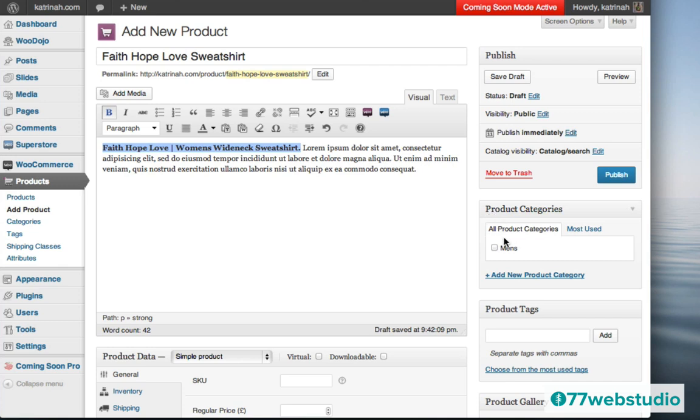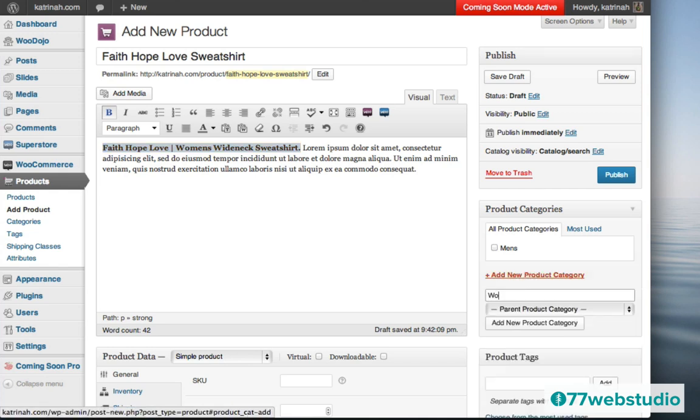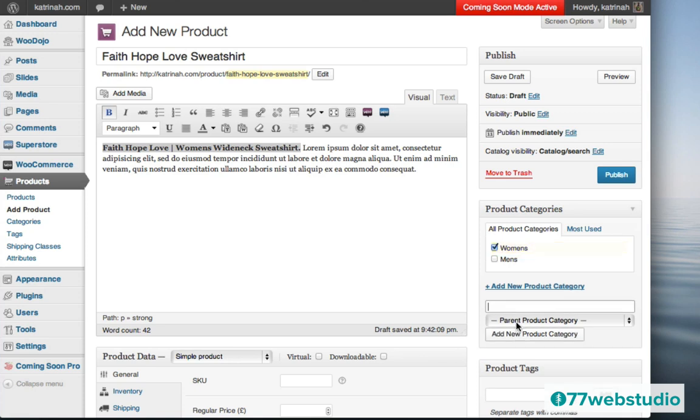So far we only have the men's category. This is a women's sweatshirt, so I'm going to add a new product category by clicking on Add New Product Category. And then I'm going to add women's right here and then click on the button that says Add New Product Category to add the women's product category. So now this is checked, so my category is ready to go.